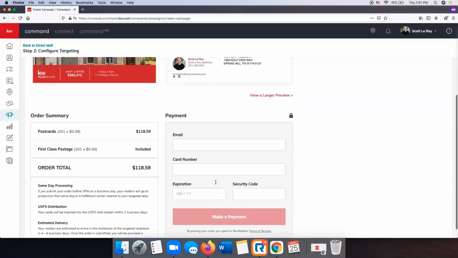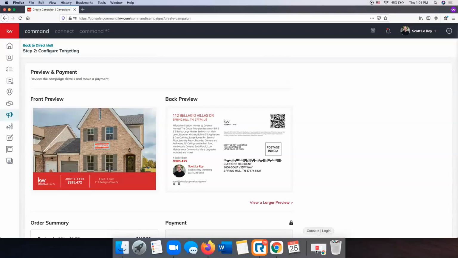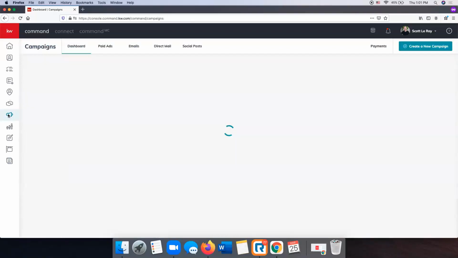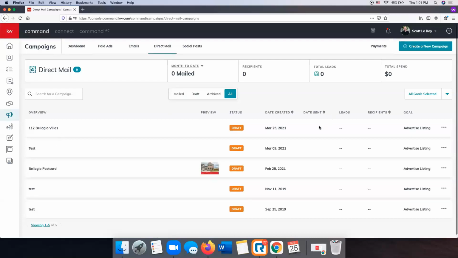But once I fill that out and hit make a payment, these will send within 4 to 6 business days to the contacts that I selected. So that is actually about it for today's class. I'm going to go ahead and just go back to the campaign section here. Once that sends out, I would be able to see when it was sent. If I received any leads from this, from people who scan that QR code, I would be able to see that information here.